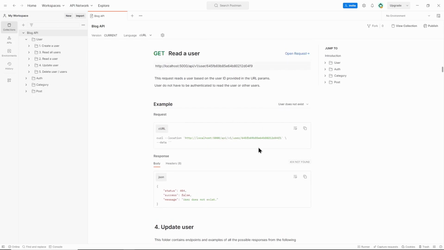So let's say that I try to get or read a user with this ID here. This is a valid ID on top. As you can see, it has number 9 in the end. But this one, I just tweaked it, changed it to number 1, and the user with this ID does not exist. So that's why we say that. And I think that's all for reading a user.